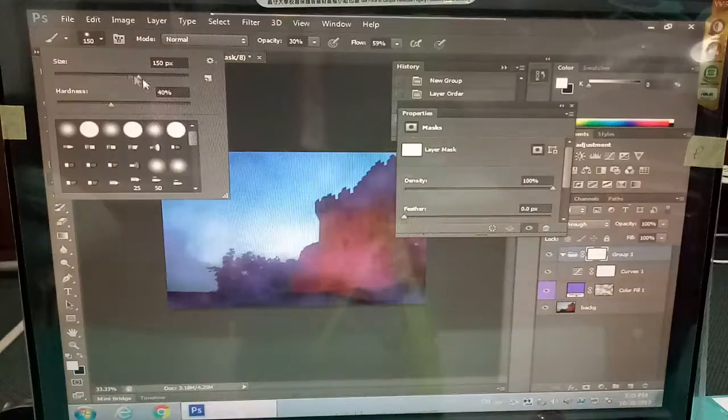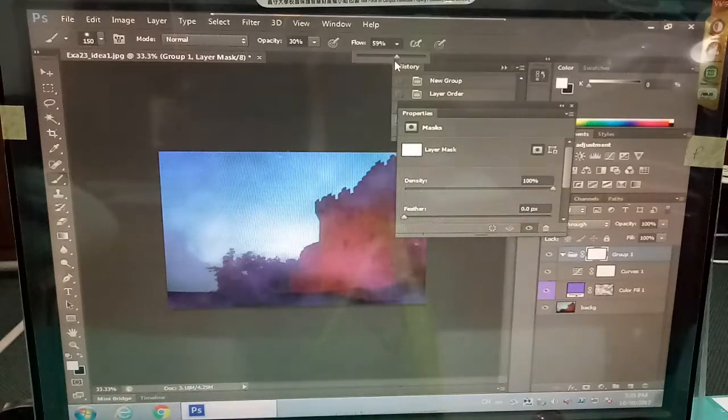And we make a brush 150 pixel and 40%, opacity 30, and flow also 30. And once we have done it, we have to draw a little bit here and there. Remember to set the foreground color black. So, once we have done it, we will see in the mask, there are some effects.